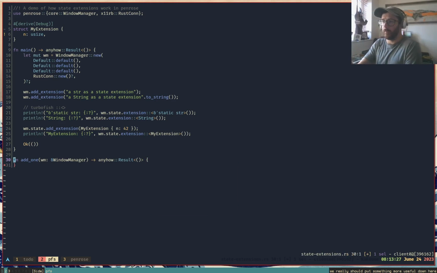Cool. So this is going to return our anyhow result as well, because we're going to use the try operator, rather than unwrap, I mean, to have a look at this. If you have a look, we've got a reference to our window manager, not a mutable reference to our window manager. So as far as the Rust type system is concerned, we're not able to modify the window manager itself. But this is what the point of all of this is about.